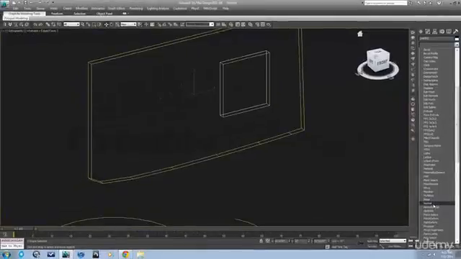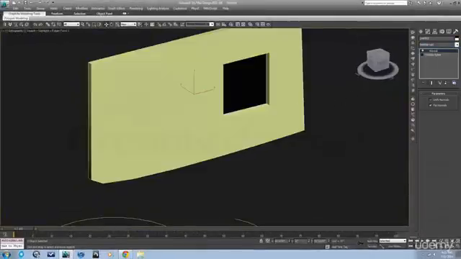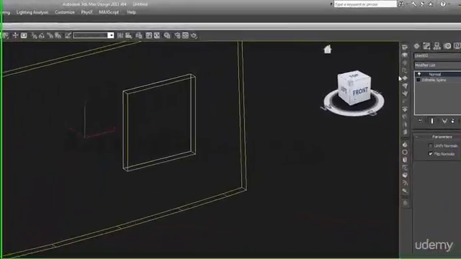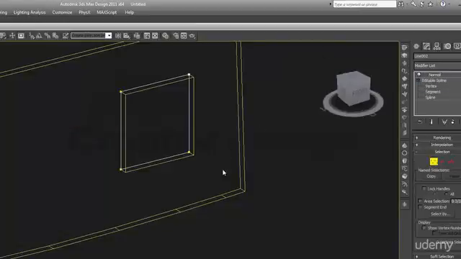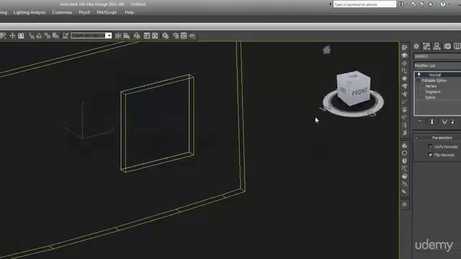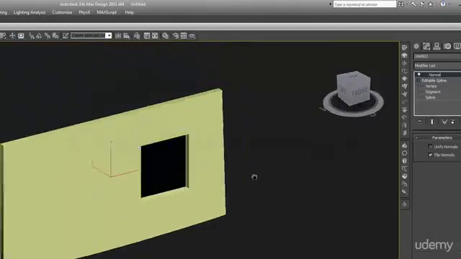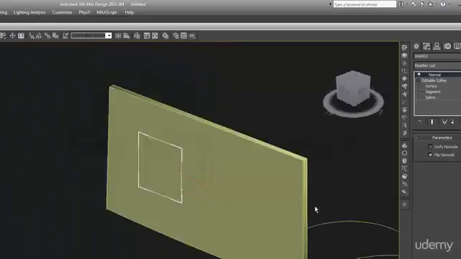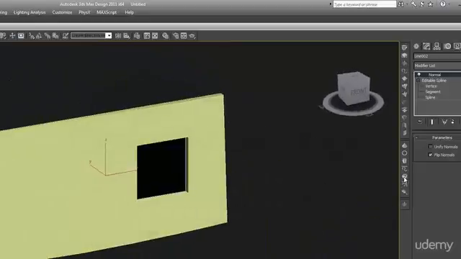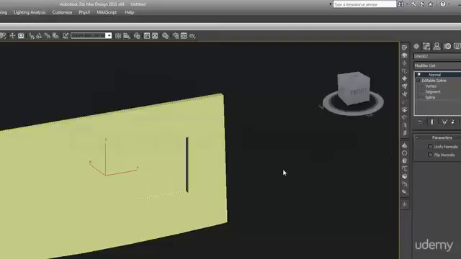So normal. Now if I hit F3, oh, that's not working. I must have deleted something. No, that should work. Is it just showing up black? Yeah, it's there. Oh, it's flip normal. Okay.